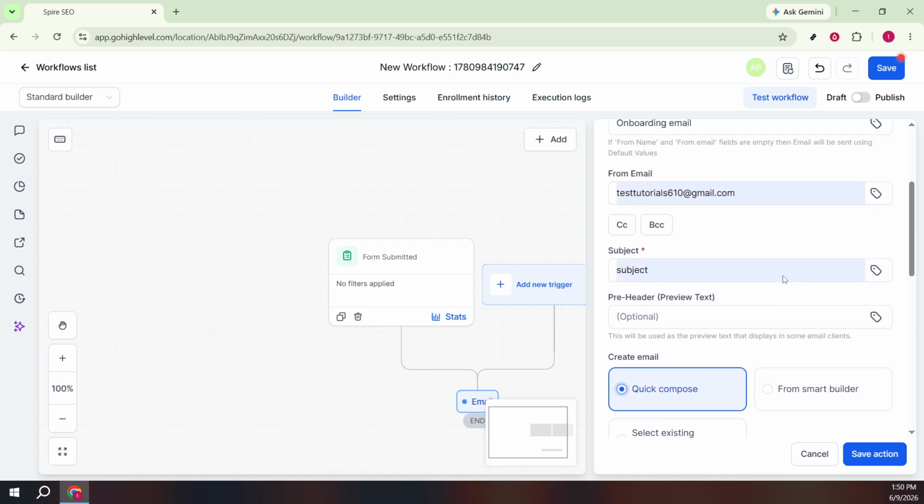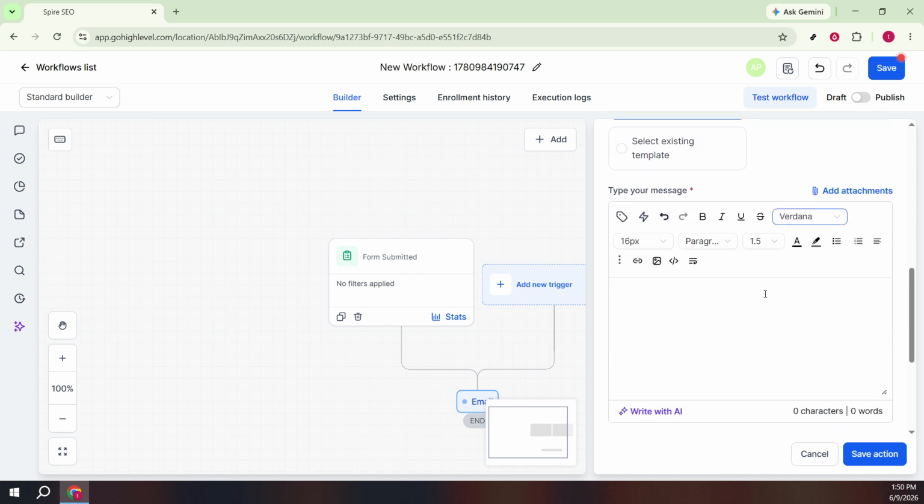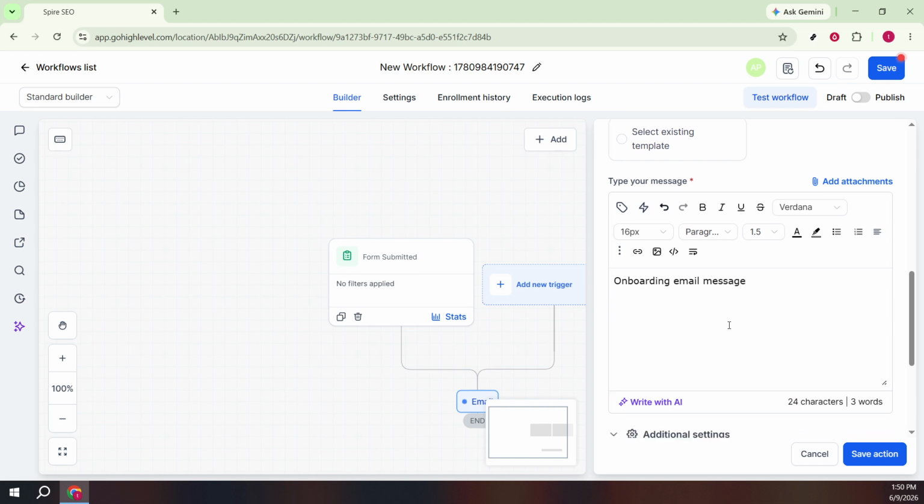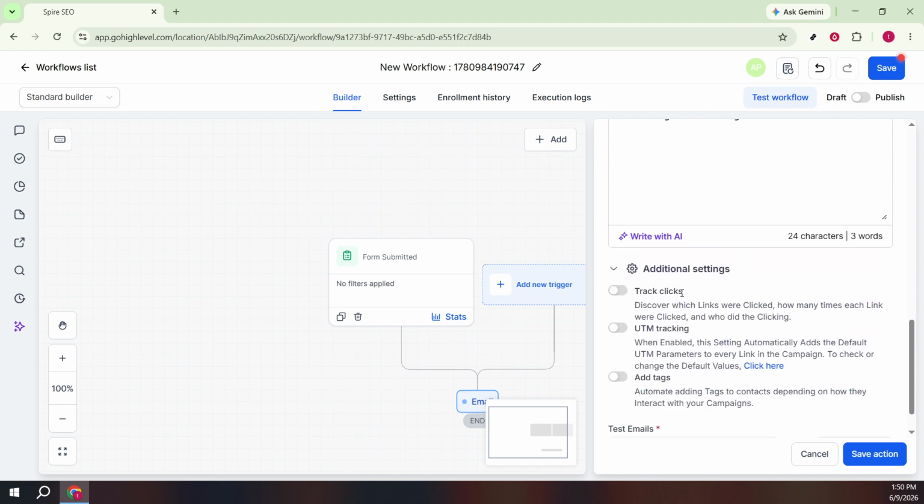Open the additional settings to review options relevant to your sending preferences, such as tracking. Before going live, add one or more addresses in the Test Emails field and send yourself a test. Check formatting on desktop and mobile, confirm links work, and tweak the subject if it doesn't clearly convey value. When everything looks right, click Save Action.